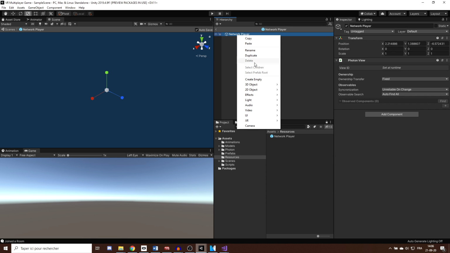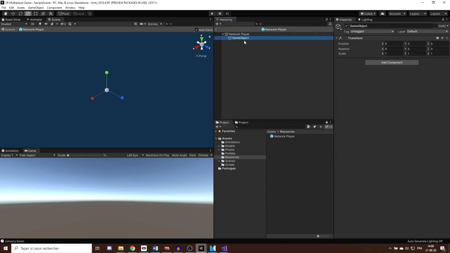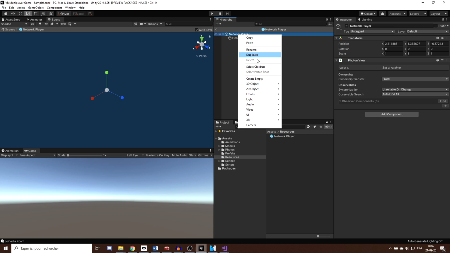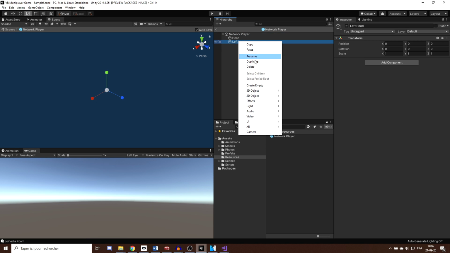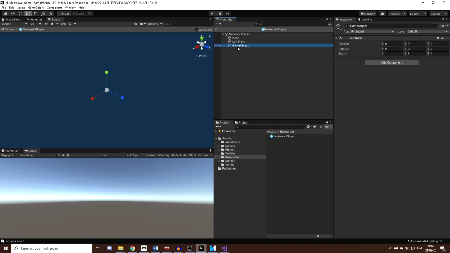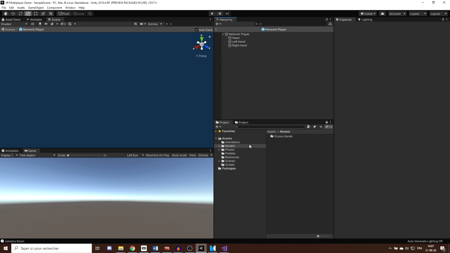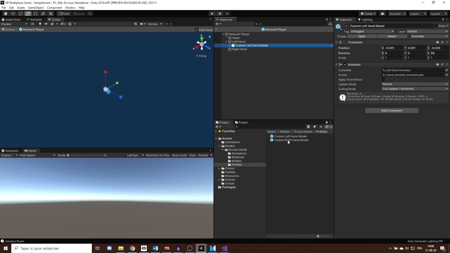And I want to add 3 empty game objects. The first one would be the head, which will follow the head of the player. The second one will be the left hand, and the third one will be the right hand. And here you go. Now for the left hand and the right hand, we can go in Models, Oculus Hands, and go to Prefab and drag here the custom left hand model as a child of the left hand and the custom right hand model as a child of the right hand.